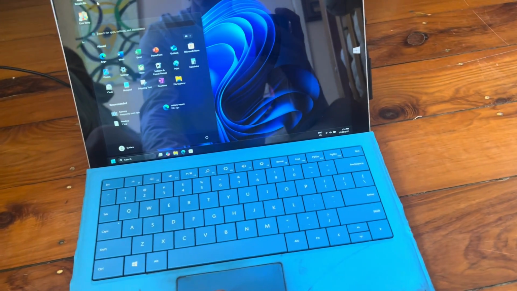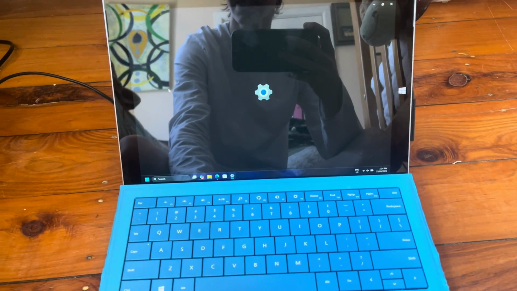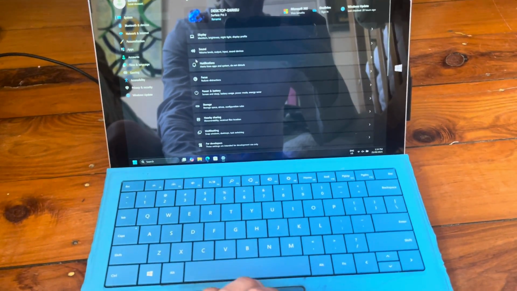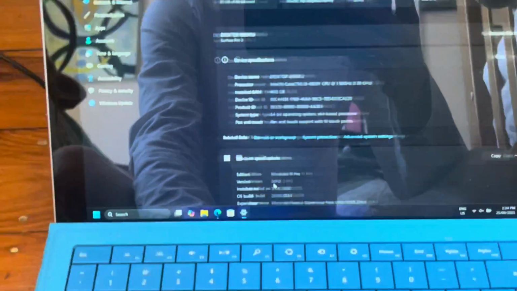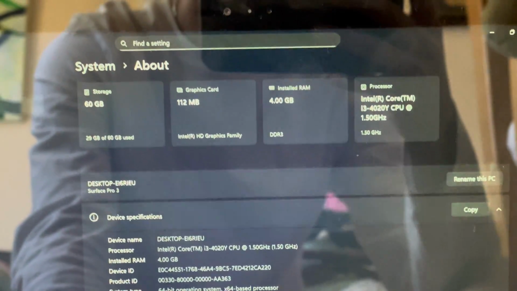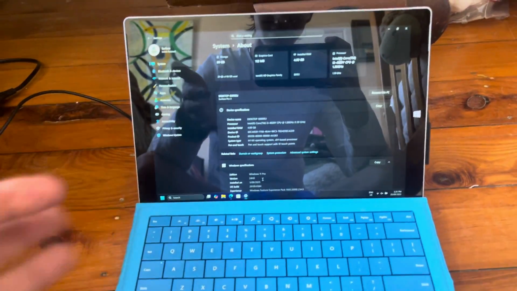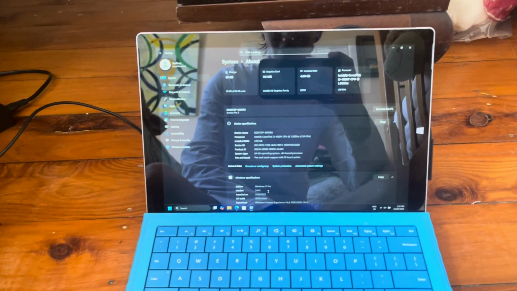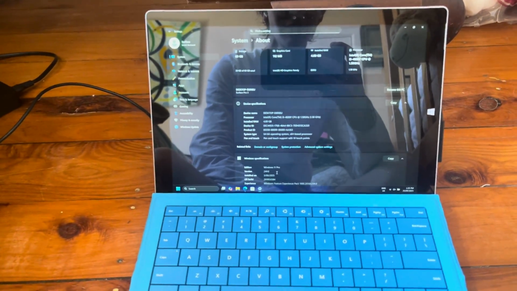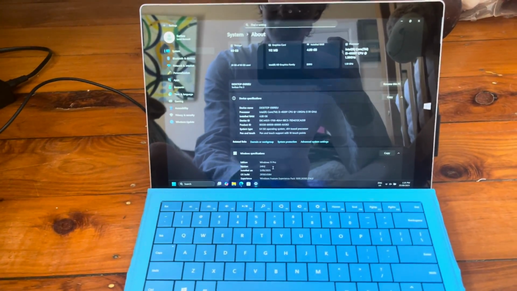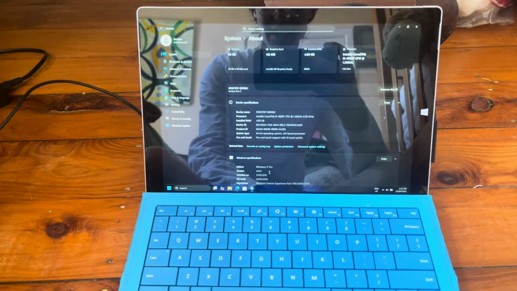Alright, let's go to settings. This Surface has 4 gigs of RAM, 64 gigabyte SSD, and Windows 11 and a Core i3 4th gen. This machine does normal web browsing relatively alright from my testing. Windows 11 on this runs very smoothly, regarding animations and that type of stuff.